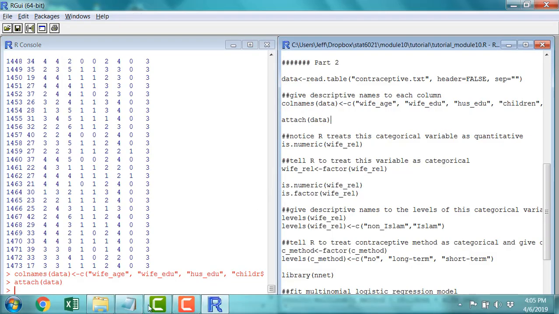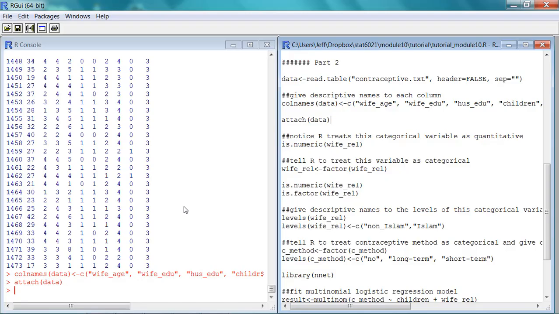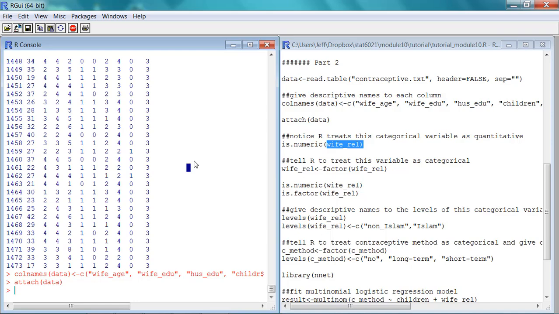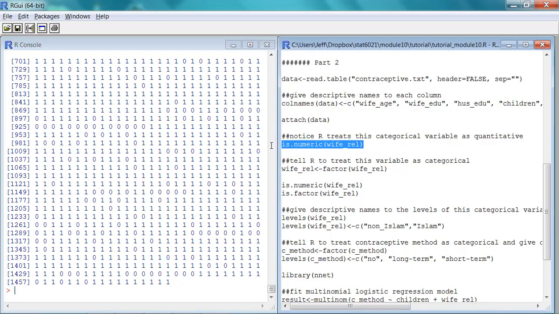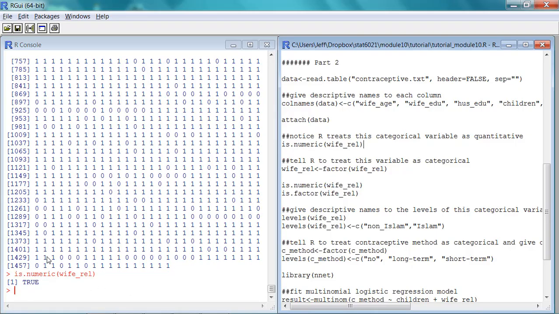One of the variables that we are thinking of using is the wife's religion, and it's binary. It's coded 1 for Islam and 0 for other religion. If you type in wife rel, you might notice there's a bunch of zeros and ones, and when you see this, right away you want to think that R is probably treating this variable as quantitative. Like before, we can use the is.numeric function to see that, and yes, R is treating this variable as quantitative, which we don't want.